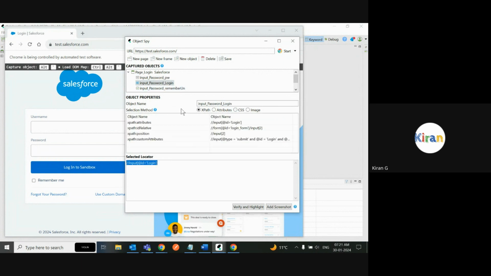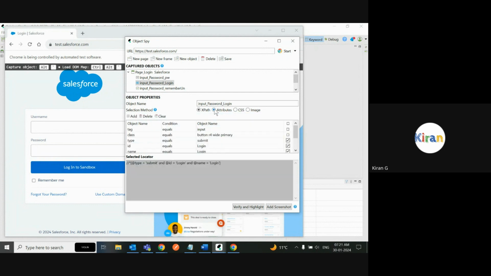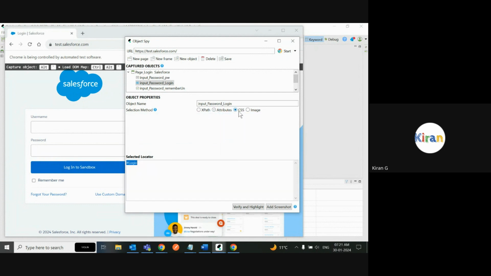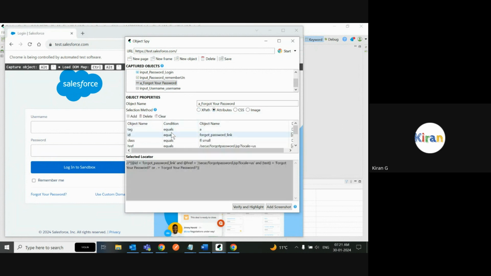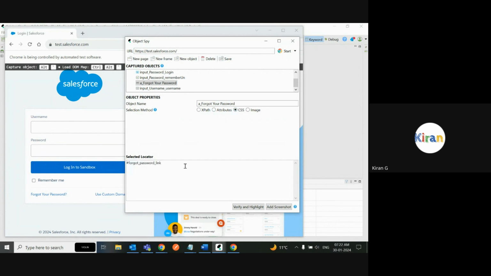Then if I click on login button, the login XPath attributes, the normal attributes, the CSS attribute. Then password, remember me checkbox, they are also captured. And forgot your password is also there. Here you see it contains the link text, which is one of the attributes that I was talking about. So this is the link text, href, and then the CSS attribute, and then for username.